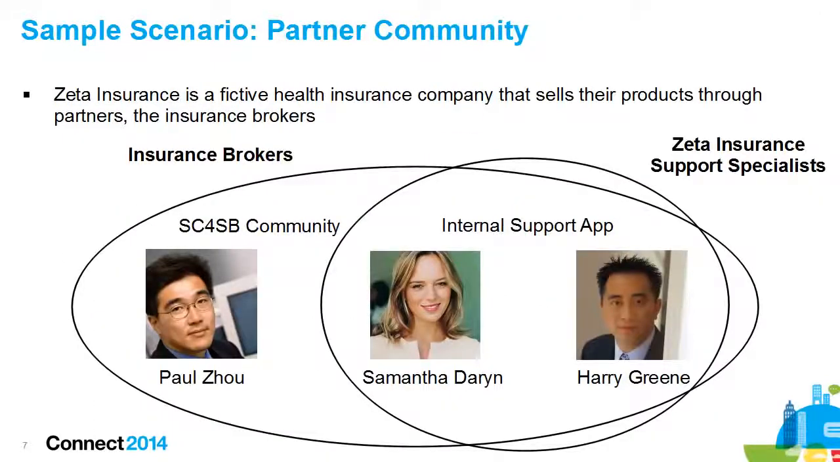In my fictional sample, the company is a health insurance company called Zeta Insurance that works with partners, the insurance brokers, to sell their health insurance plans. The product brochures are stored as files in the Smart Cloud community. Partners can ask questions about these products via the Smart Cloud forums, either using the web UI or the mobile apps. The support specialists from Zeta Insurance do not use the Smart Cloud user interface.